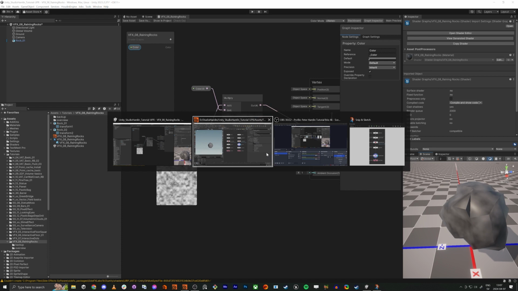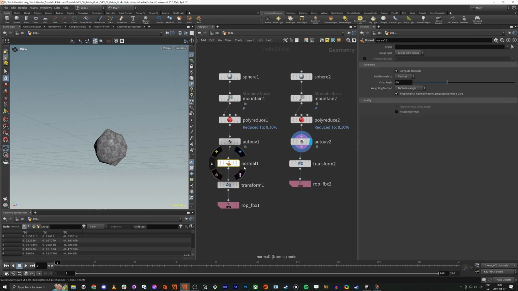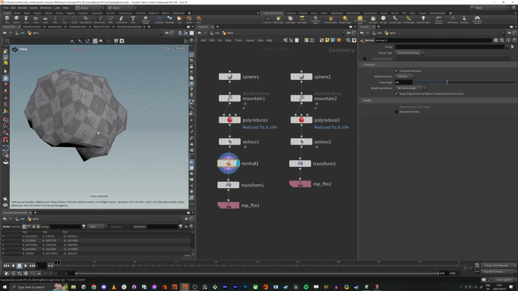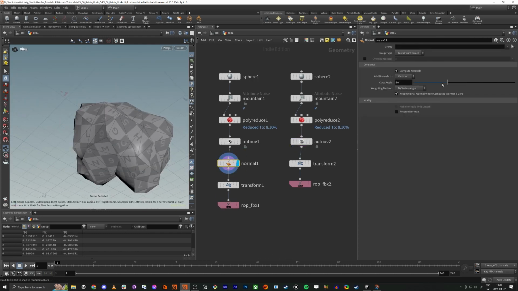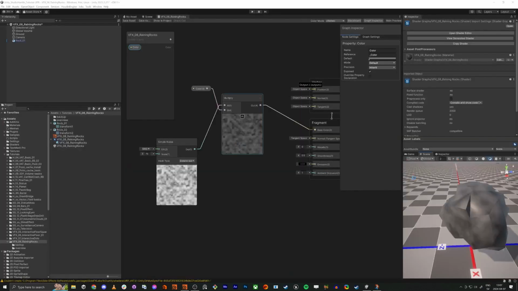I'm going to take care of that too. I'm just going to make a normal and plug it in here. What I do is crank up the cusp angle you see here and place it here too. Save them, and then we have it smoother. Super nice. All right, this is good enough for the rock.